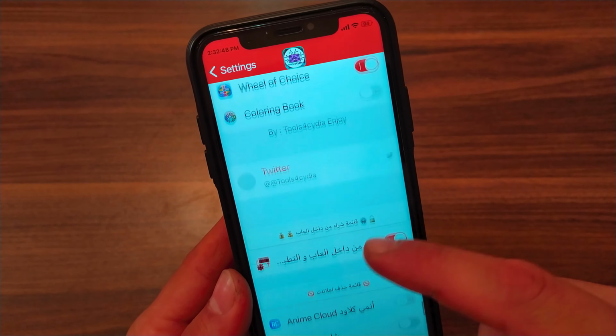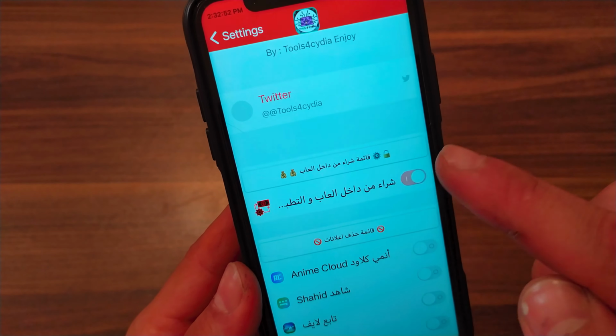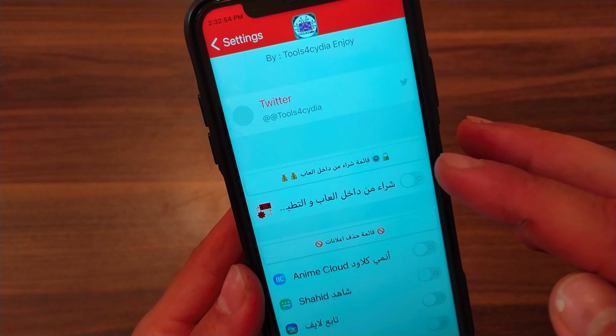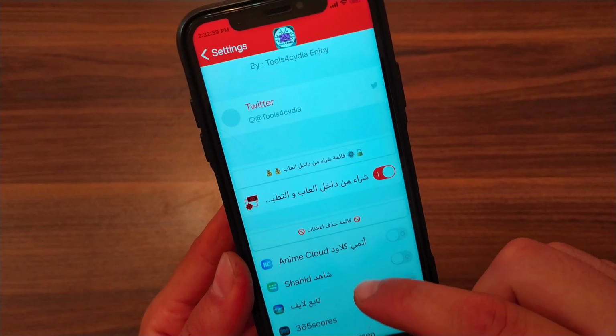The second option here is free in-app purchase, and this option allows you to hack in-app purchase. Of course, it doesn't work on all apps and games. This feature is of course similar to the local IAP store tweak.